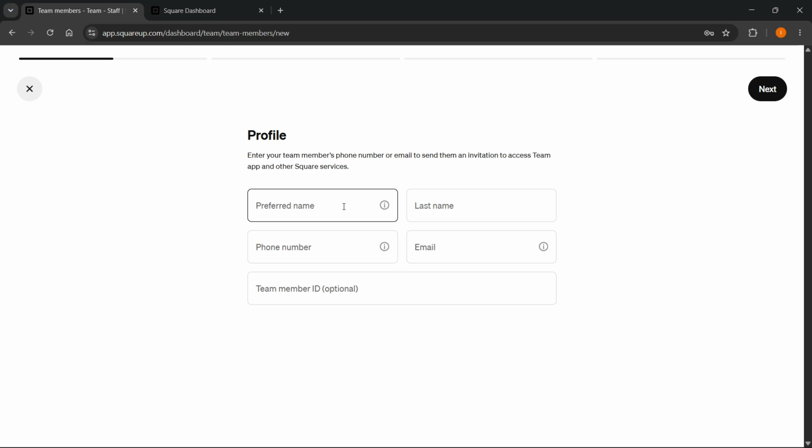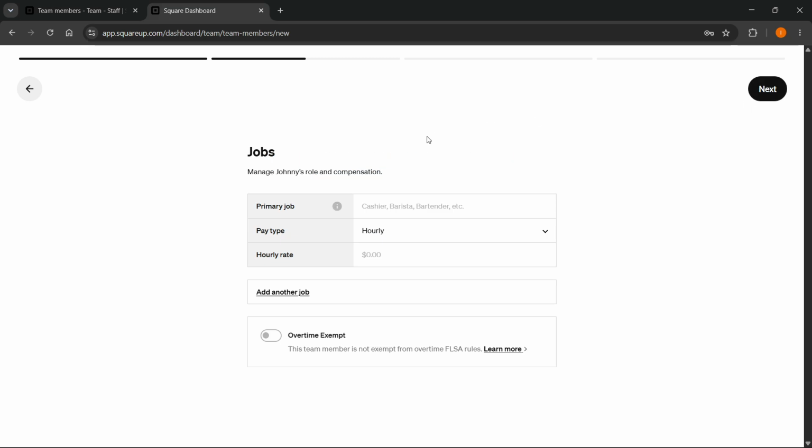And then from here, you basically have to type in their preferred name and last name, as well as the phone number and email and an optional team member ID. Whenever you do that, click on the next button top right, and then from here, you can type in their primary job. Of course, you can add a new one if you don't have it.